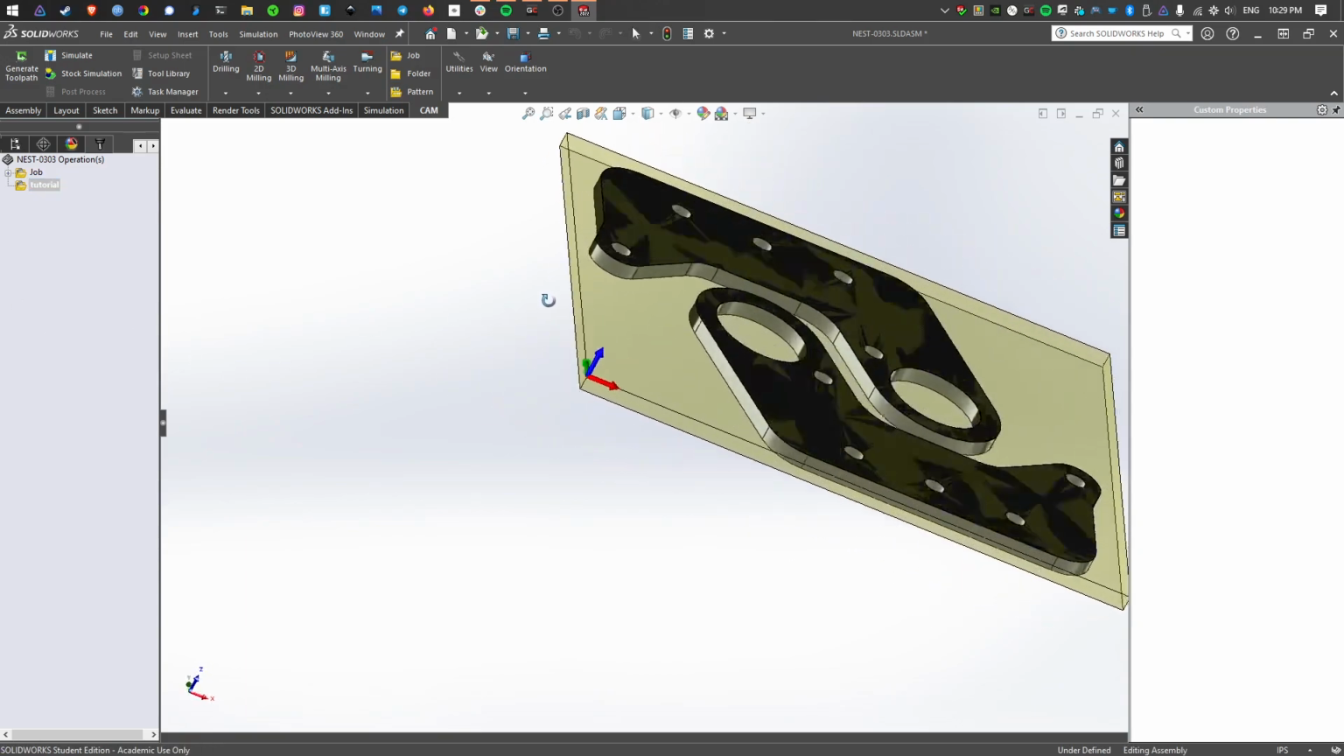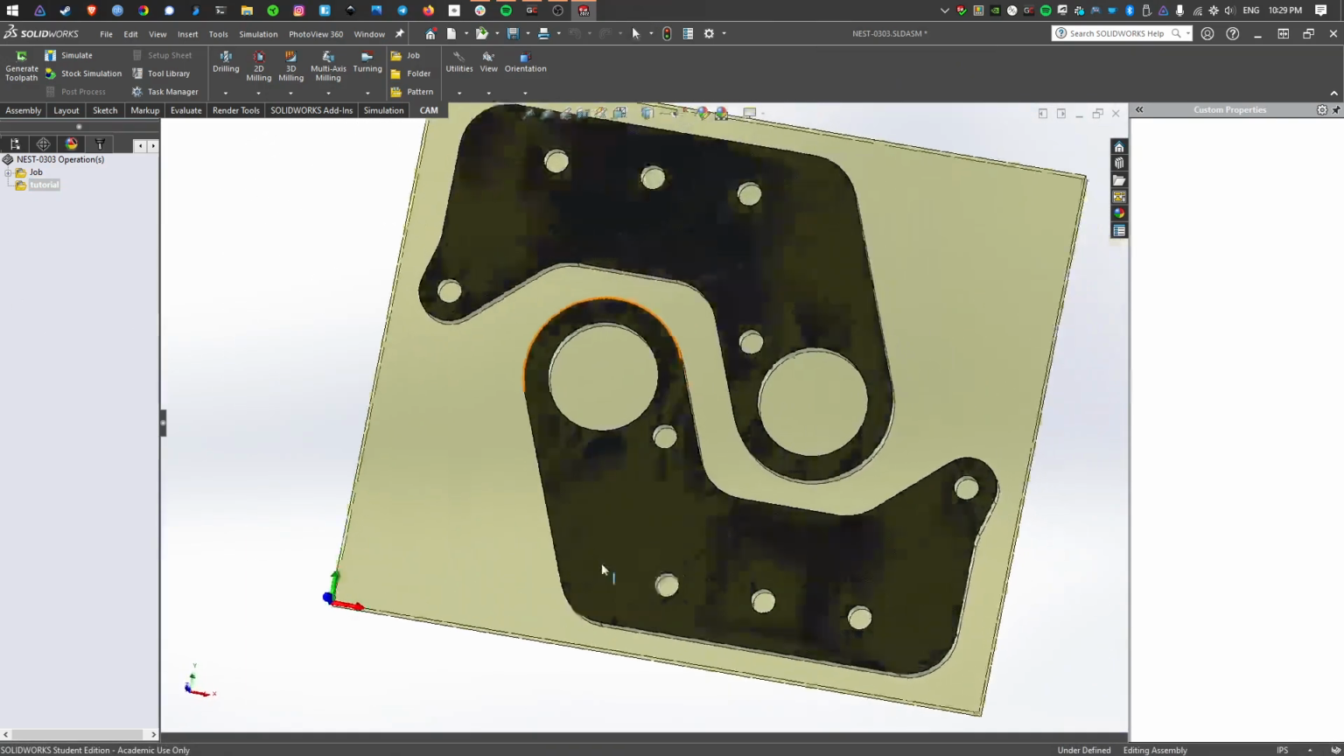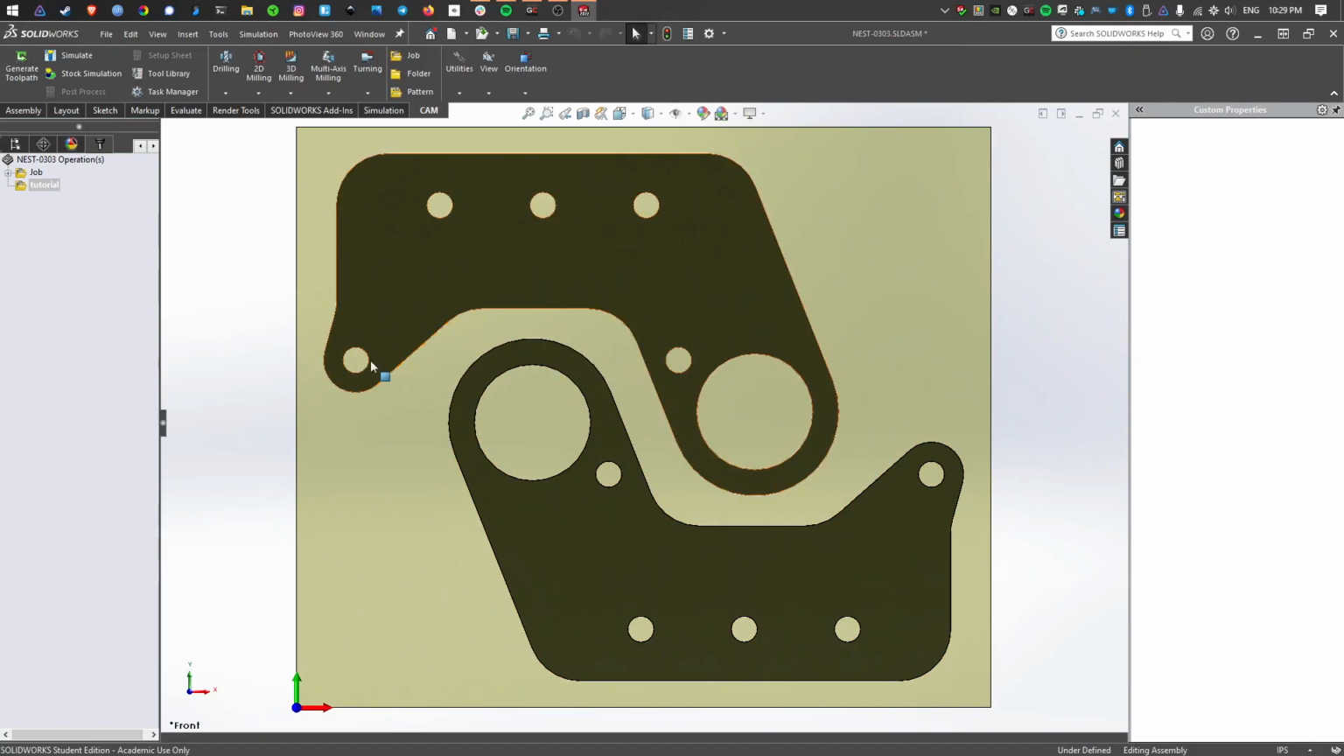Okay. So now that we have our stock set up, we're going to start with the drill points. So these 10 holes, and then this hole here, these 2 bearing holes, and the outer feature will be a 2D contour tool. So we're going to click here, drilling, and then just drill.